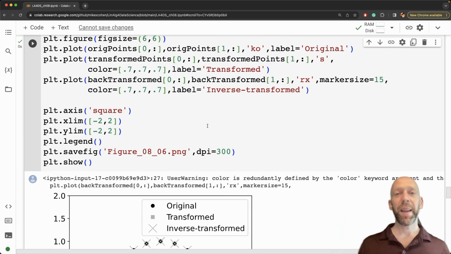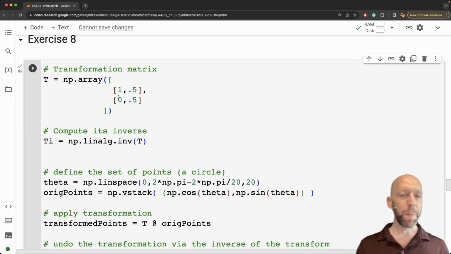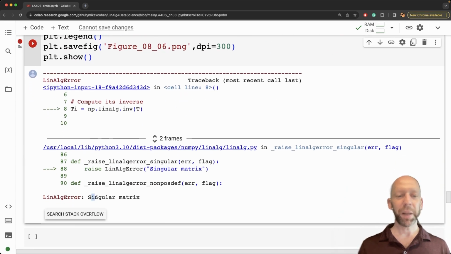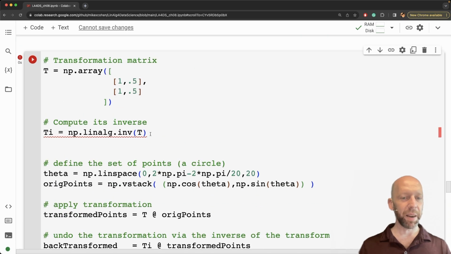Now, the next step of this exercise was to make this transformation matrix non-invertible by changing the lower left element to 1. So now you can see that the first row is the same as the second row. You could also say that the first column is a scaled version of the second column. Either way, it is no longer invertible. Now, we can try running this. We're going to get an error message over here. We don't even get the plot, because this is a singular matrix, it is not invertible.